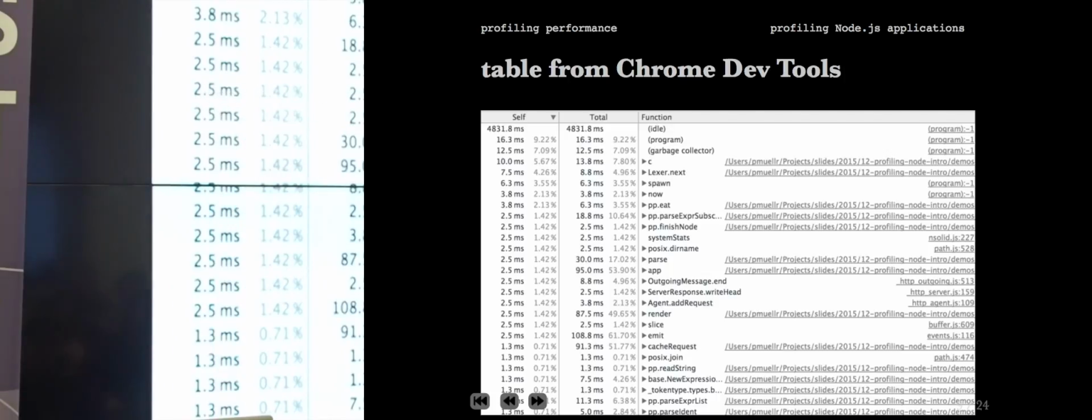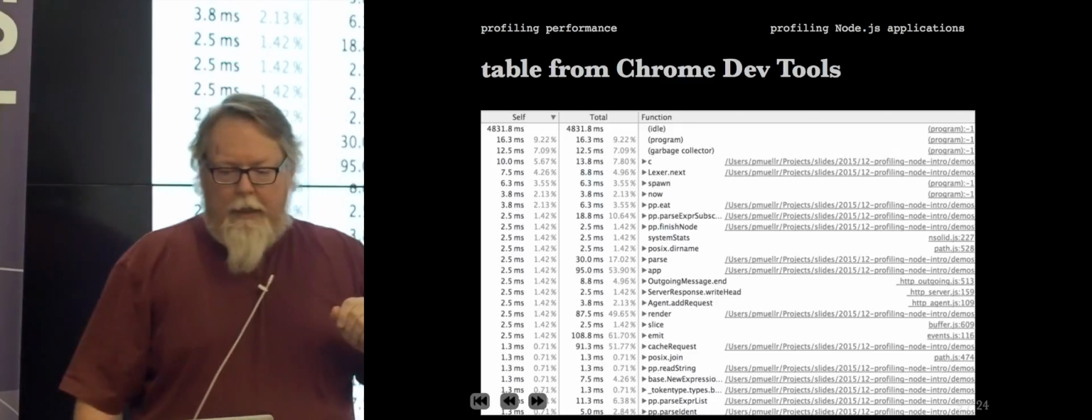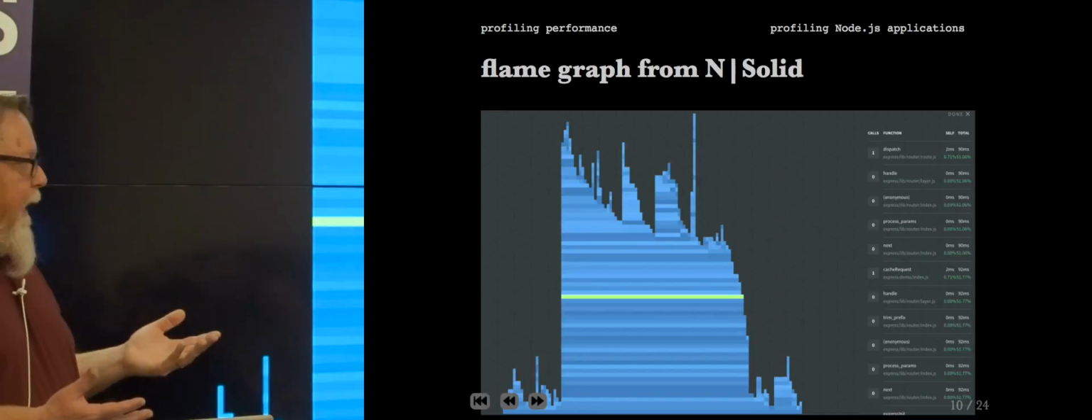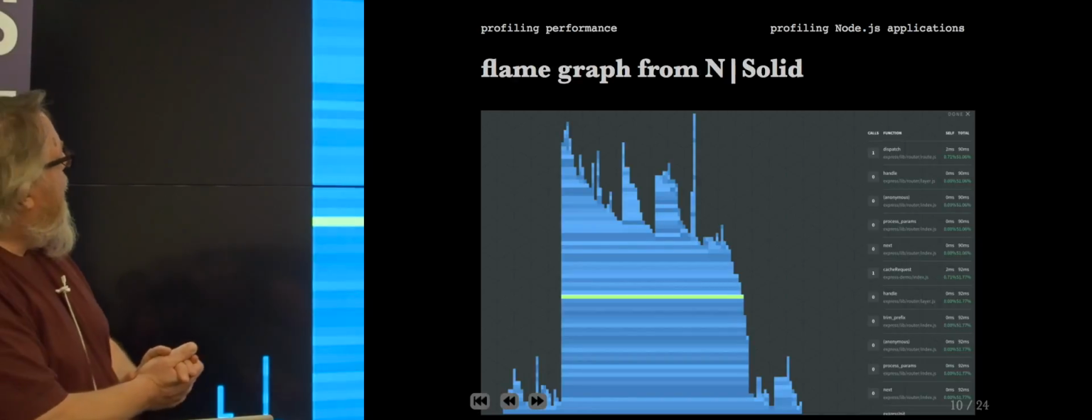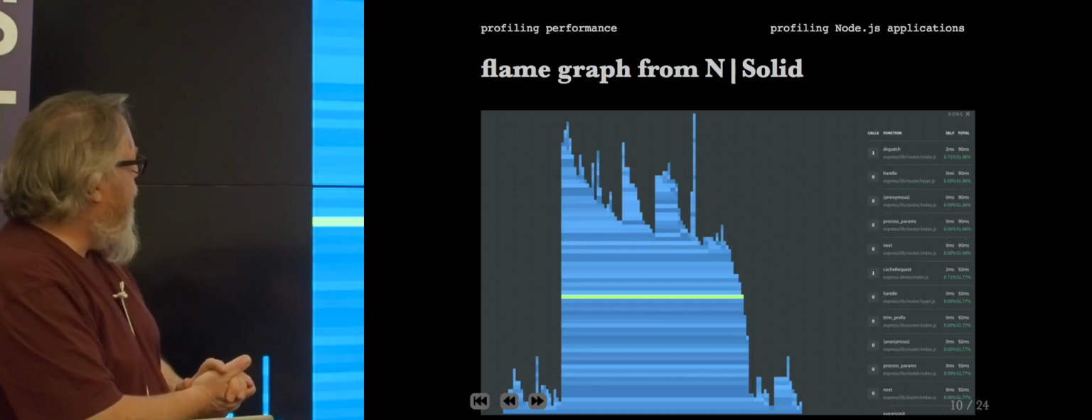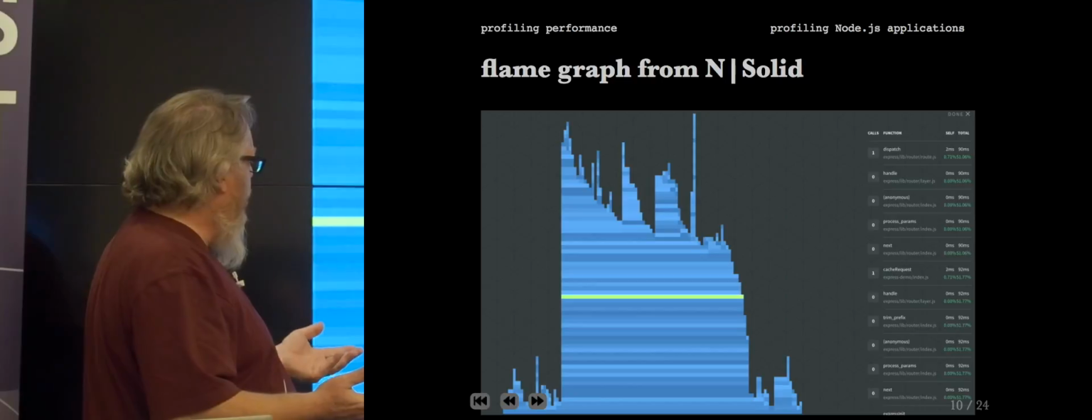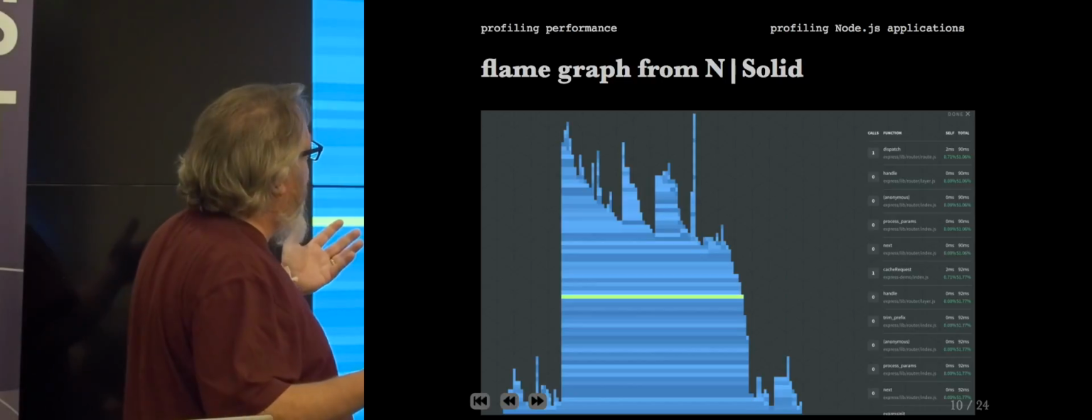And then it's also showing, typically you'll get a file name associated with that. So that's Chrome DevTools, the product I work on in Solid. We have some different visualizations. This is the same data, but it's just displayed differently.